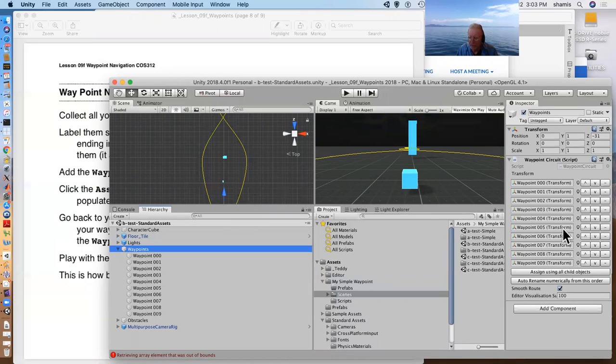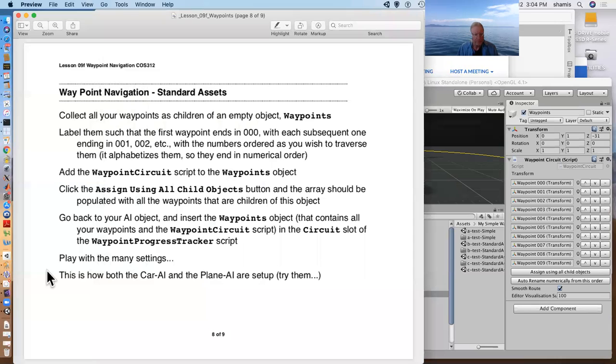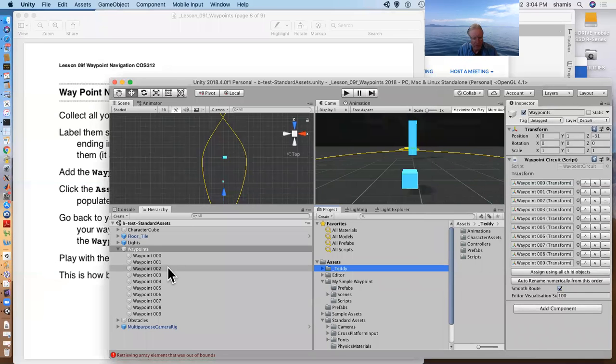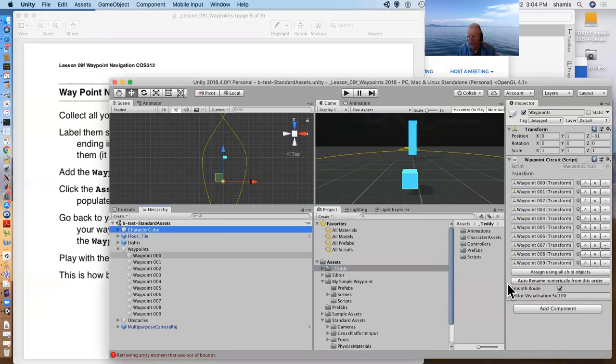You can move these around and reorder them and auto rename and all kinds of other things, but basically we want our waypoints to be in some numerical order around the list. So having done that, you go back to your AI object and insert the waypoint object, the one that has all your waypoints and the circuit script in it, in the circuit slot of the Waypoint Progress Tracker. So here's my character cube.